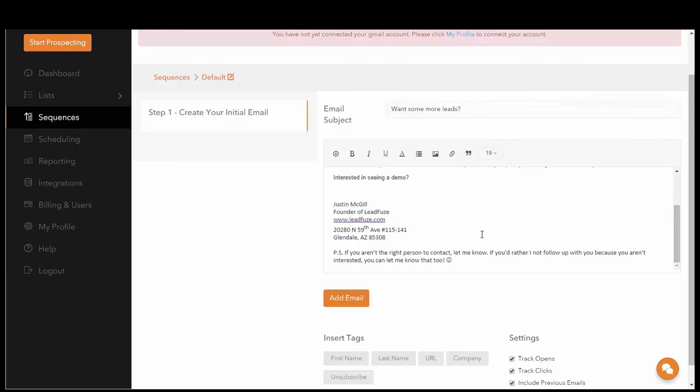And then down here, you'll see in the signature, we have the address as well. So this is a CAN-SPAM rule. If you're sending email to anyone in the United States, you need to follow the CAN-SPAM laws. You can Google LeadFuse CAN-SPAM. It'll take you to a blog post we put together outlining what those CAN-SPAM laws are.